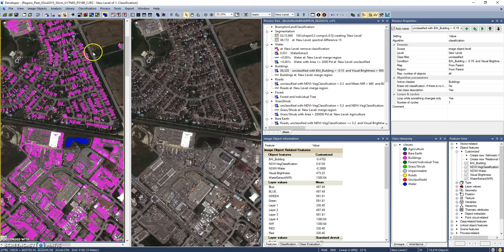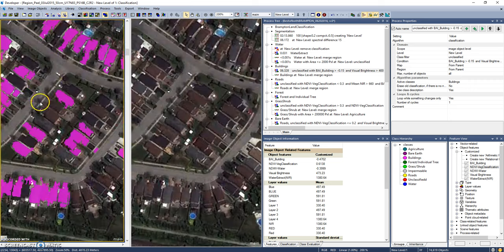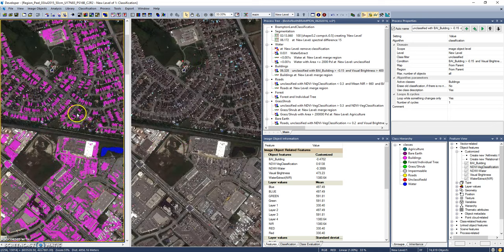And as you can see, many of the buildings here were classified correctly. There are a few variances just because some roofs do not fall in there, but we will take care of that in our cleanup stage.